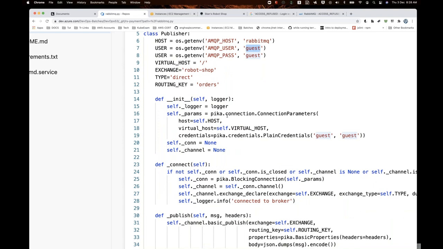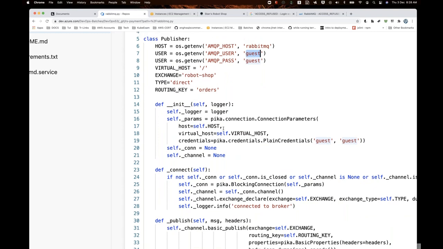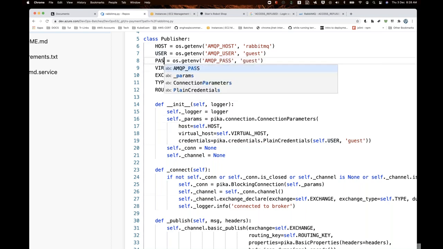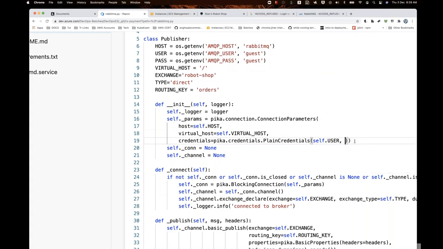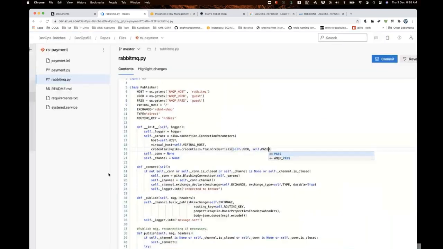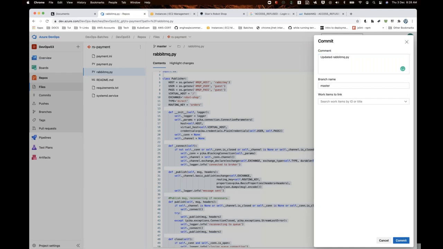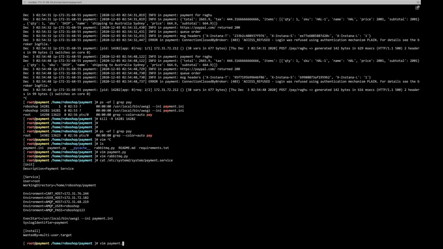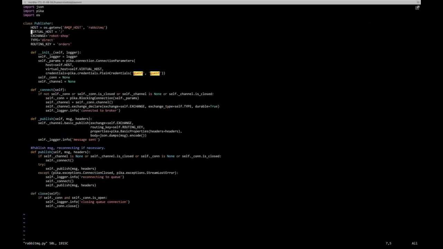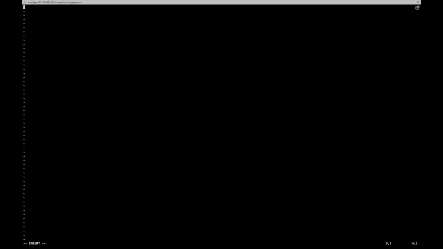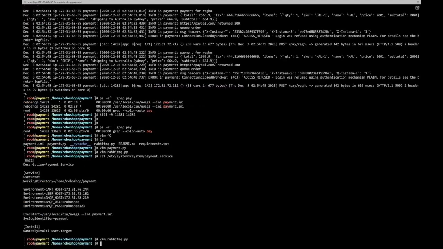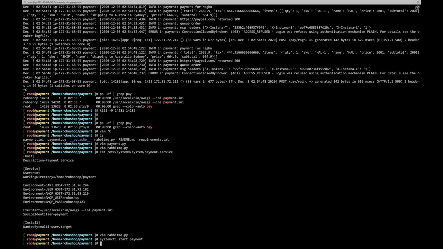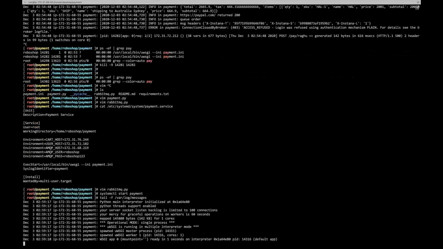And now what I'm going to do is host is equal to self.host, and here it is self.user, and here it is going to be self.password. Okay, so I'll put this much. Don't worry about this process. So vi payment rabbitmq.py. I just keep the messages, I mean, update that one here, and systemctl start payment. So tail -f /var/log/messages. Now let me take a look.